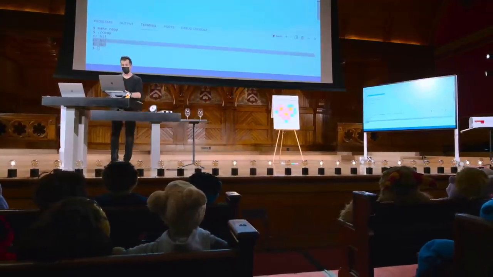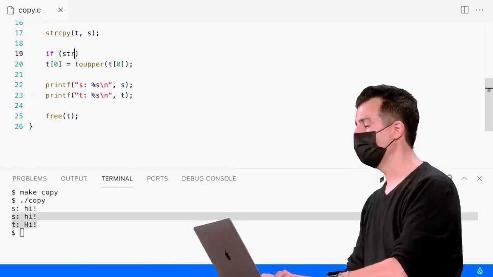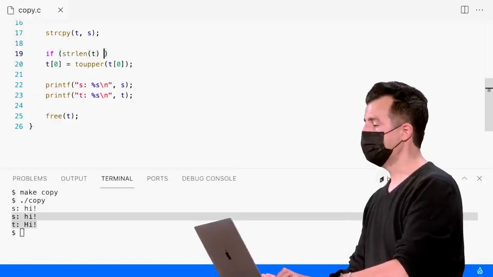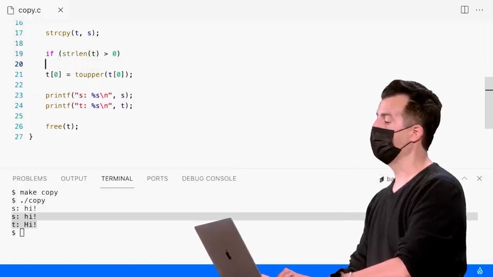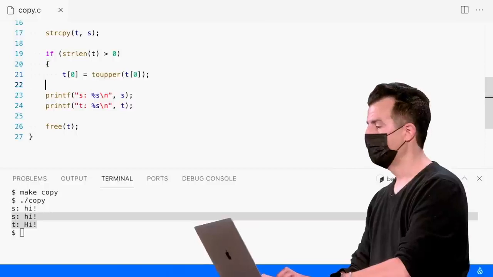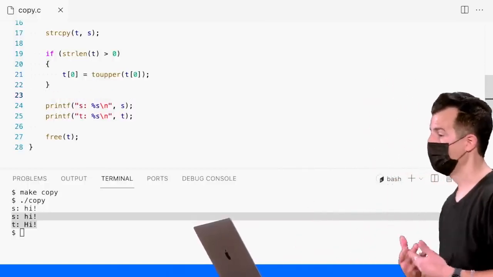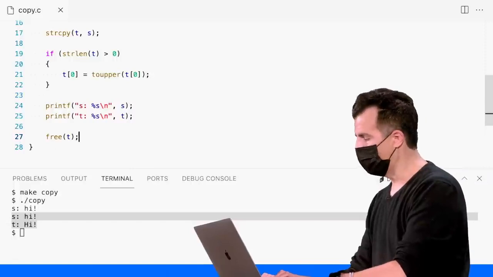So technically, what I should probably do here is, if the length of t is at least greater than 0, then go ahead and safely capitalize the first letter of it. And then at the very end, if all goes well, I can return 0, thereby signifying that indeed this thing was successful. So yes, these two functions, malloc and free, should be in concert. And so if you call malloc, you should call free eventually. But you did not call malloc for s, so you should not call free for s. All right, yeah, other question.